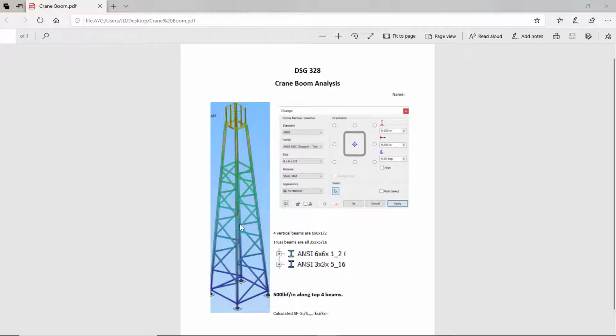So for these four vertical beams, I'm going to use a 6x6 square, 1/2 inch wall thickness. And for the cross members, I'm going to use 3x3 square by 5/16 wall thickness. We'll put 500 pounds of force per inch on these four beam members at the top. And then to calculate the safety factor, we would take the yield strength of the material divided by the maximum stress, and the units will drop out, and that will give us our safety factor.